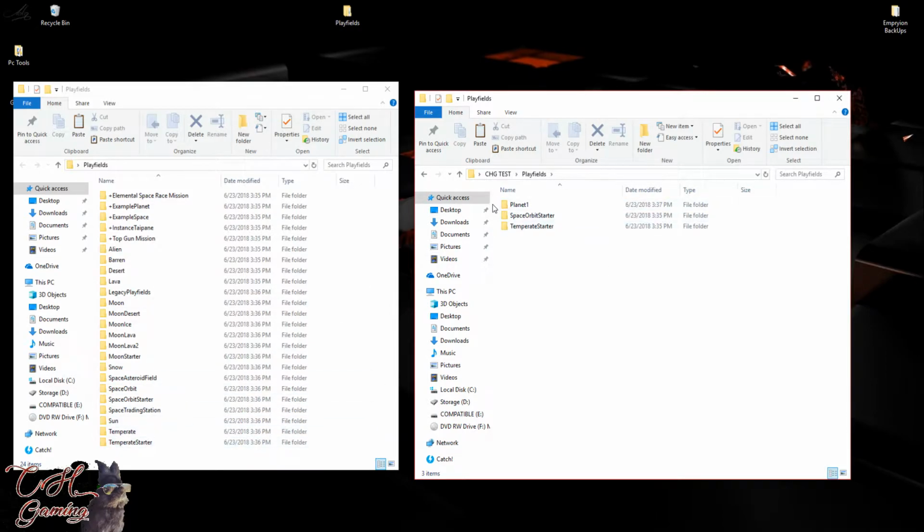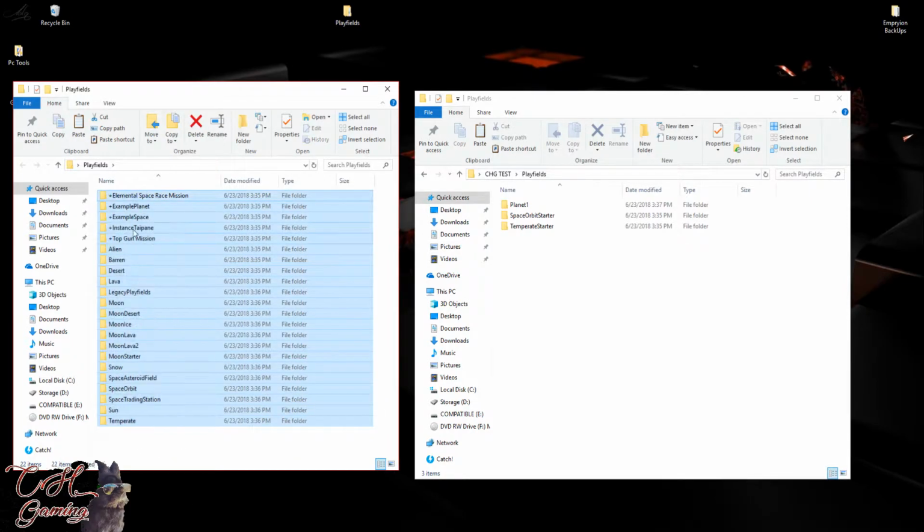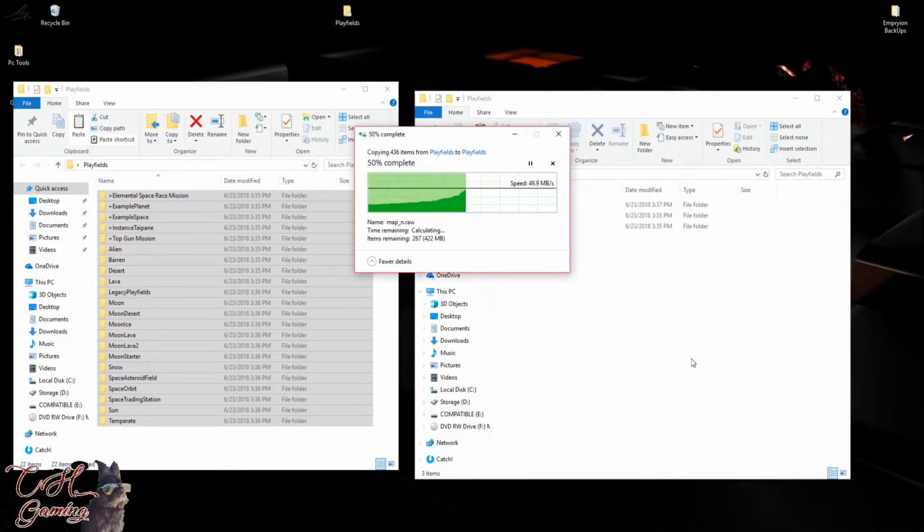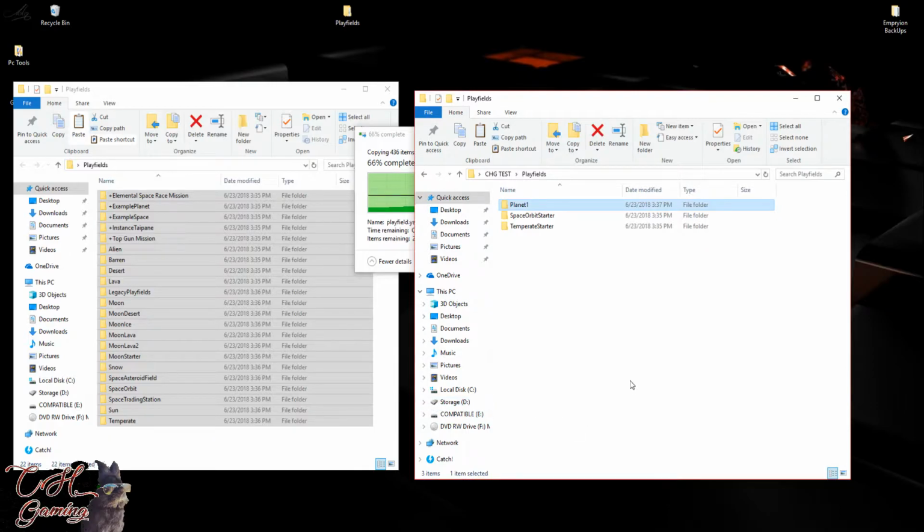So what we're going to do is delete the temperate starter and the space orbit starter from over here, because it will overwrite those and we don't want those to be overwritten. So we are going to select these, copy these, and paste these into the Playfield here. We're going to delete this planet 1 because there's actually nothing in there. And now we are done with this Playfields folder.